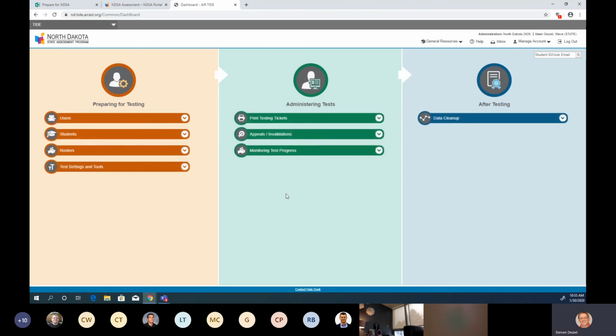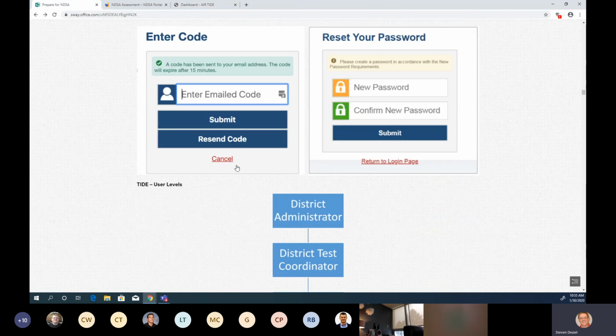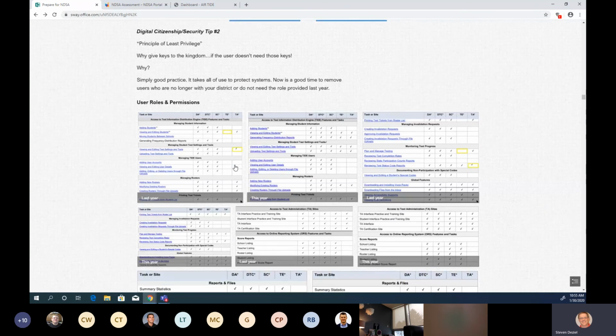So you can see this screen here. Some of you might be saying, I don't see all that stuff. That makes complete sense. Some roles don't have the same access as other roles do. And that's where I'm going to back out of this for a little bit and go to the chart.